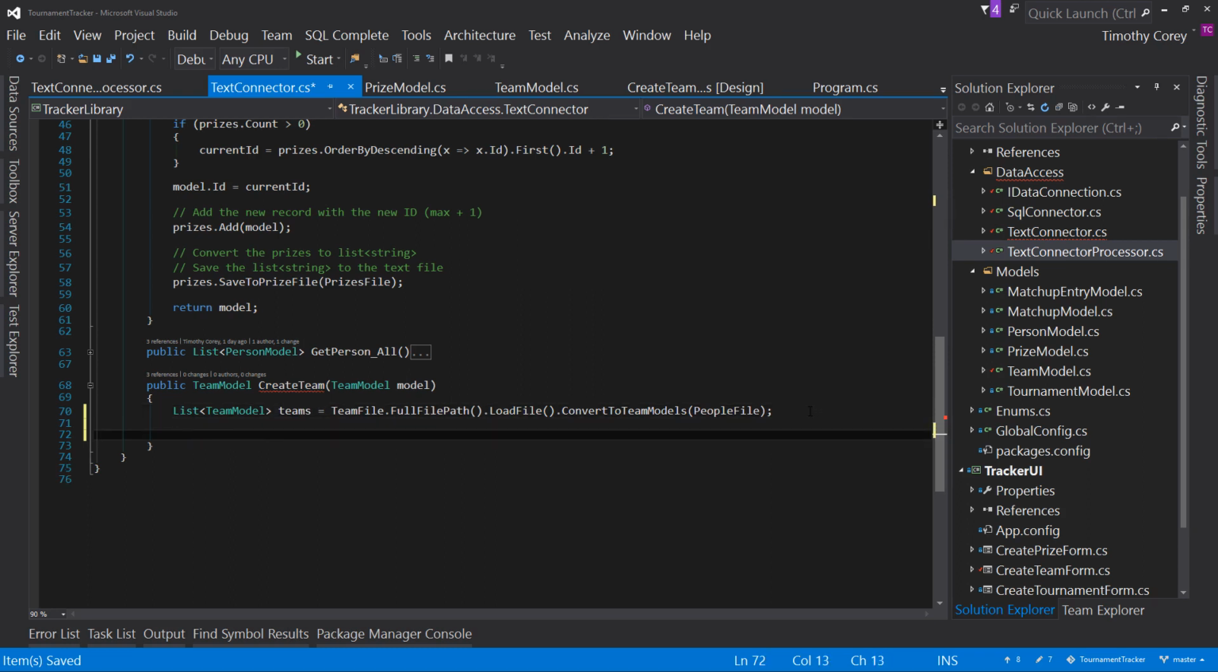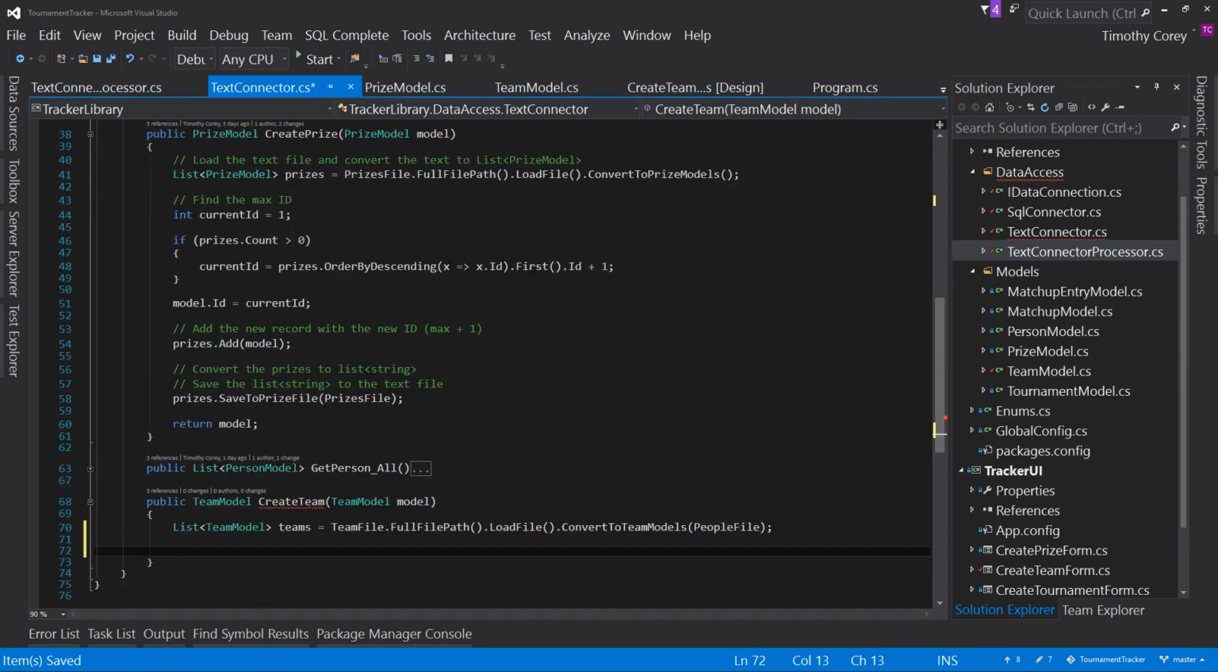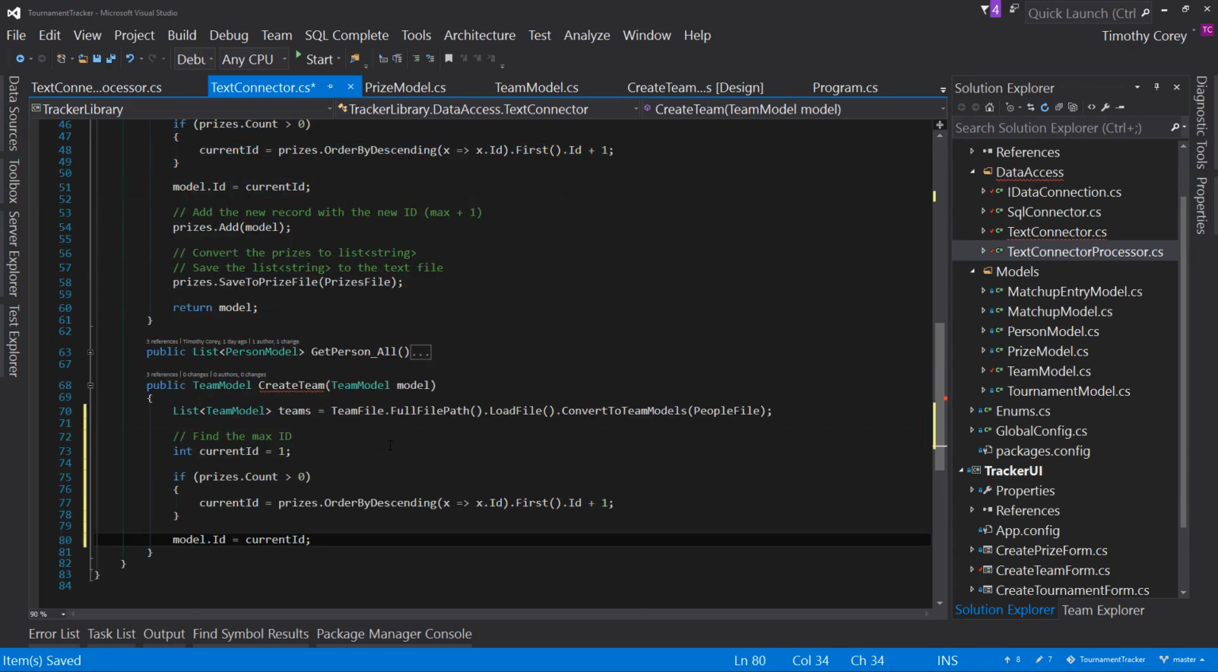Now we need to follow the same pattern as up here, where we get the ID. And in fact, let's just copy this and paste it. Current ID, and teams.count is greater than 0. Teams order by descending by the ID, which is the same name as we give it for every one of them. So that's fine. Find the first, find the ID, add 1. That's our new current ID. Put that current ID in the ID area for our team.